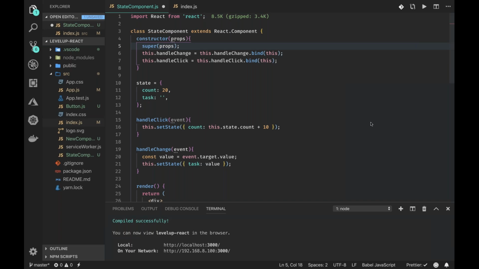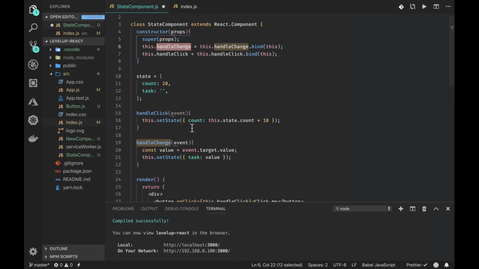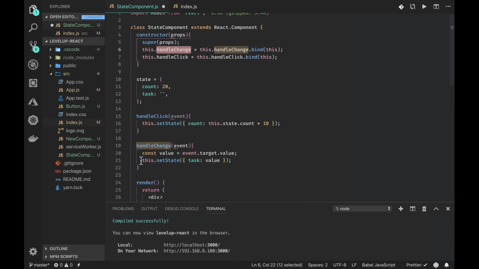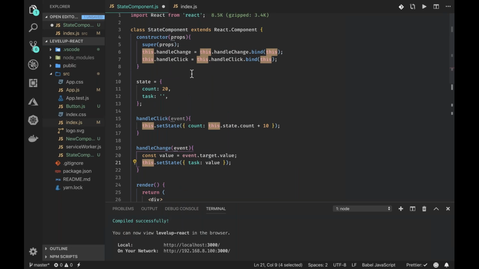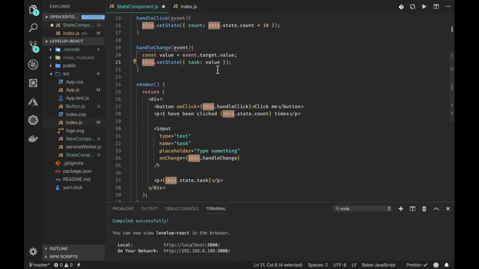Okay. All right. So like I already said, we have our constructor, and inside our constructor we call super with the props. So we need to let React component know about the properties. That's why I call super. And basically we're binding handle change so that it can know what this refers to. So when handle change gets called, it knows that this here refers to state components. All right. So save, and it still works like before.